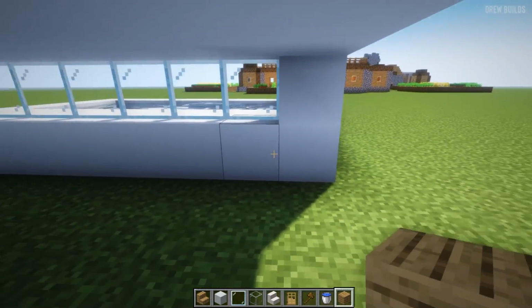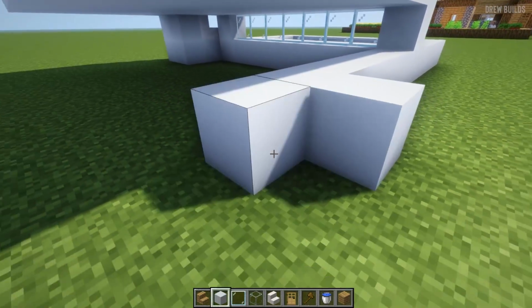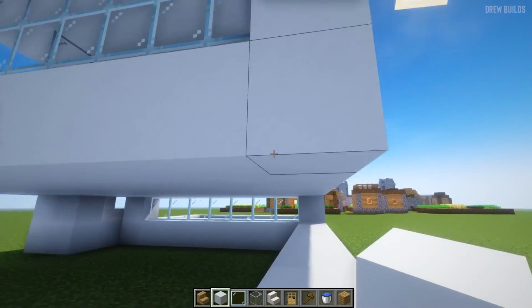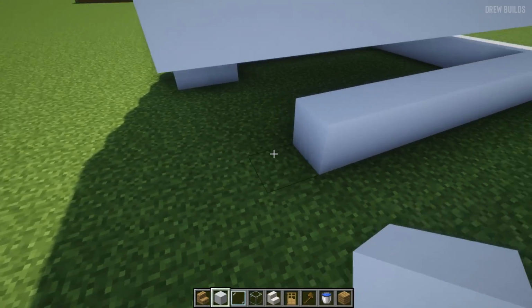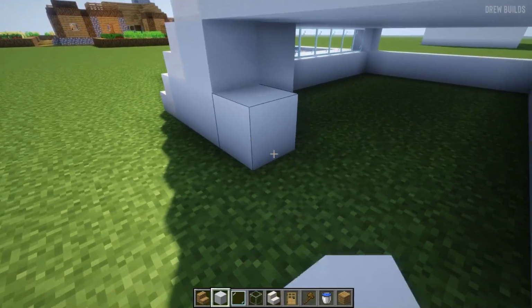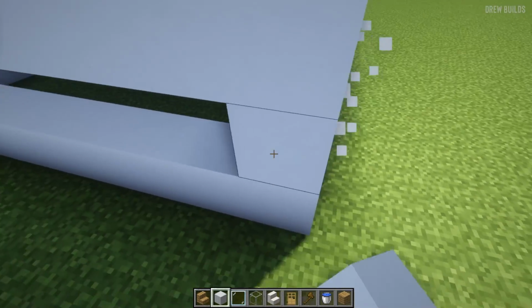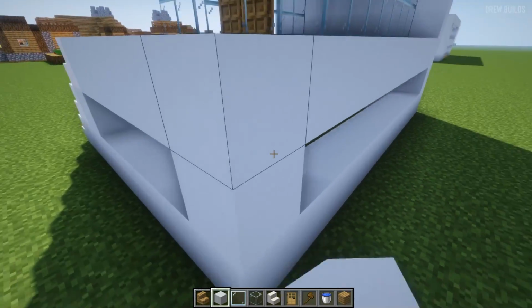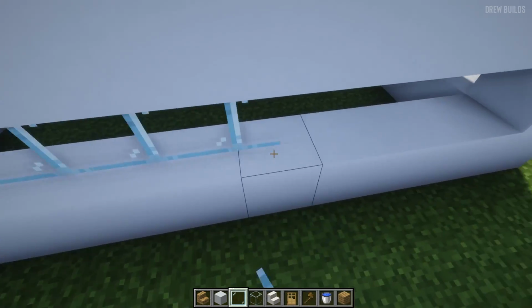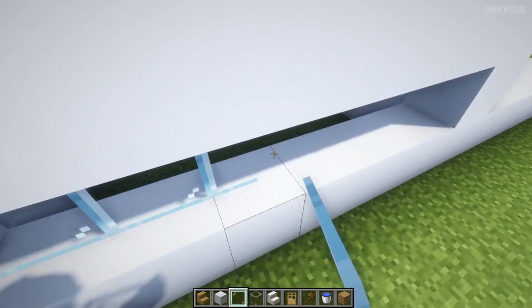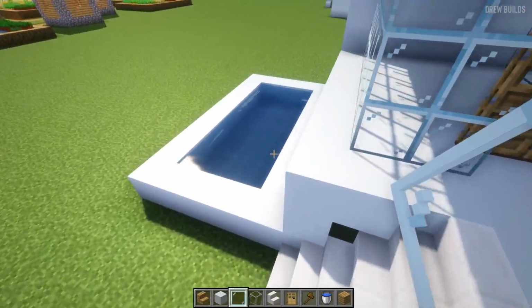So with the wood part, no, not the wood, my bad, with the white concrete, building along here until it gets to this point there, and then we're gonna build along the point here like that, and then we're gonna build along this point here like that. And so right here we're gonna place a block, and we're gonna place a block there, and then we're gonna place some glass here, and then glass here.